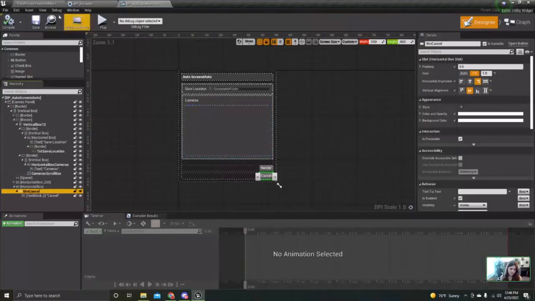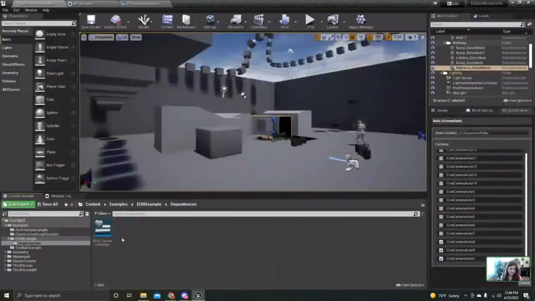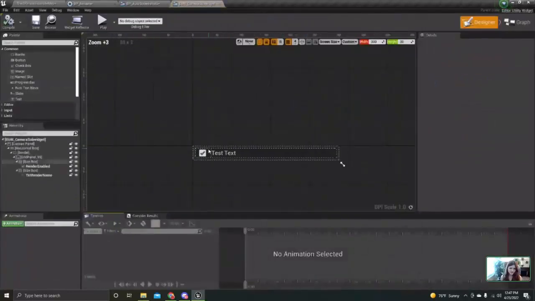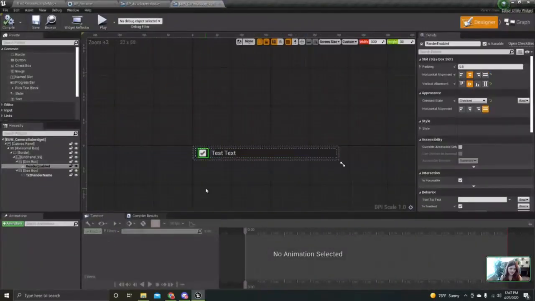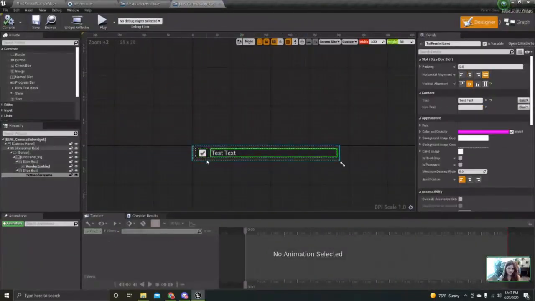What it's going to fill the scroll box with, though, is actually a separate widget, editor utility widget camera sub-widget, and this is a super simple one. It has some text and it has a checkbox, because that's all we're really going to need for this.